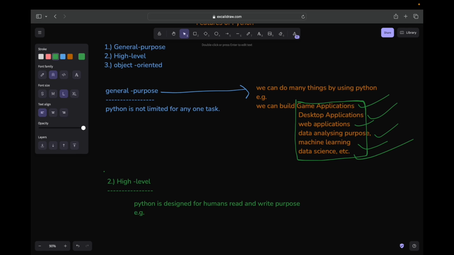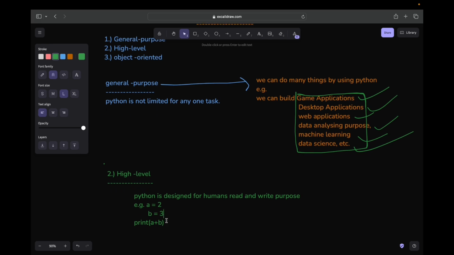If you want to add two numbers, let's say a is 2 and b is 3. We have to add these two things, so we will write here a plus b. So these are the things that we can write in Python. Anyone can understand this by reading it. Like a is a variable, assigned the value 2, and b is 3, and in the end we are adding these two variables and printing.